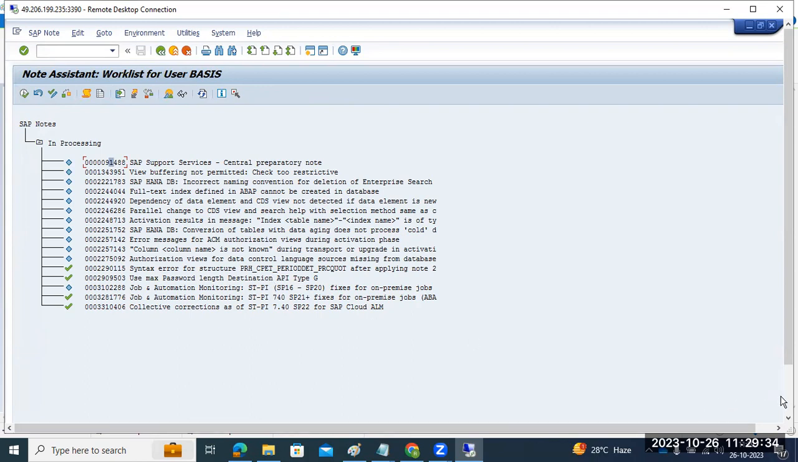Any questions, anyone? How do we know that we need to apply this note? Normally, only a particular note we need to apply like that. How do we know?